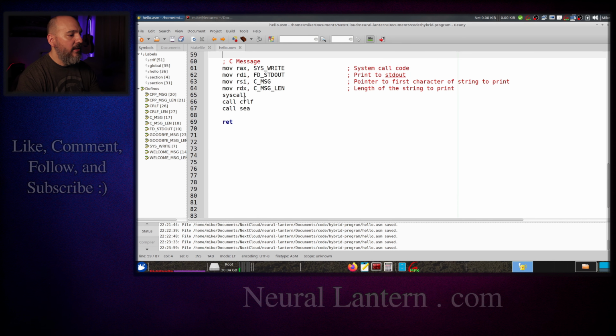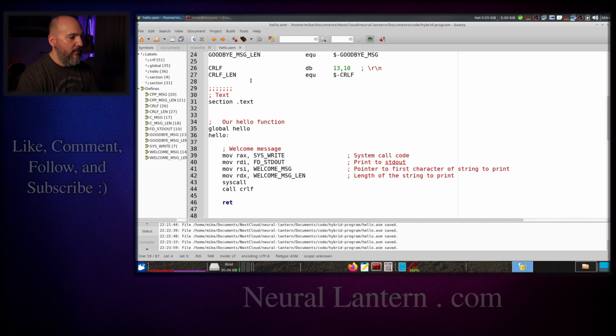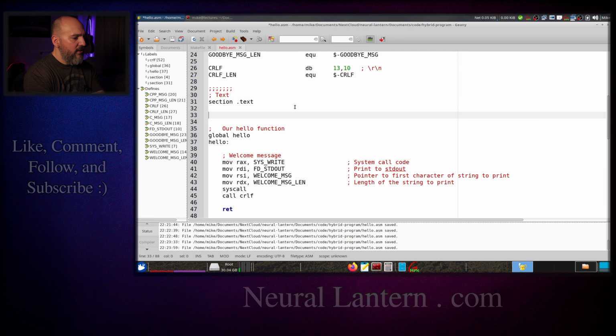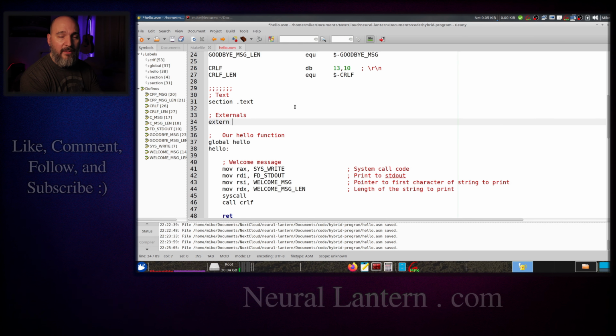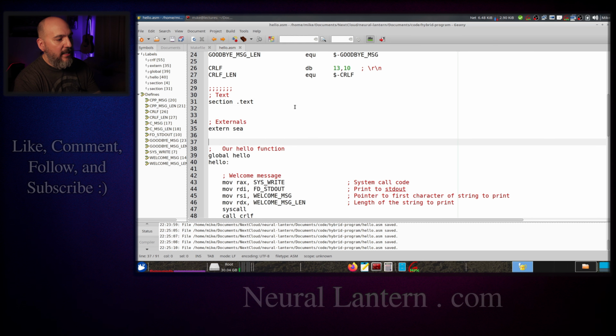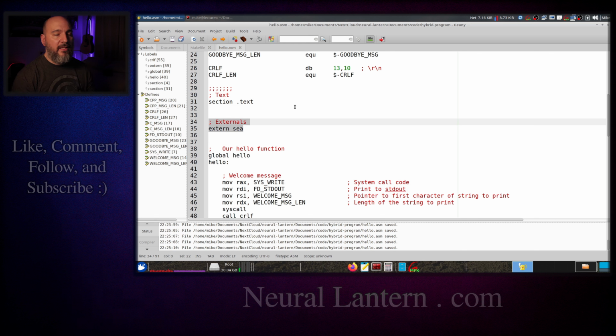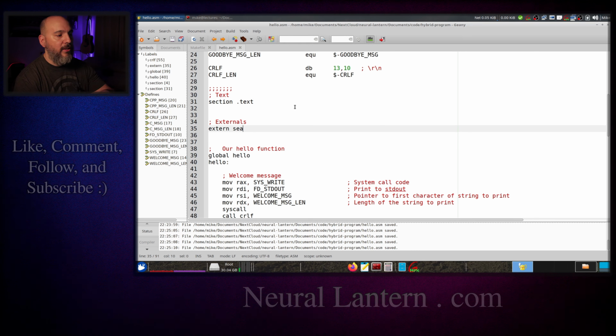Somewhere in the text section I think would be fine, but for me, I just like to put it at the top. So I'll say externals, and then I'll go extern keyword, and then just name the function that I intend to call. This way, when the linker is trying to link all the objects together, it doesn't get upset because you tried to call a C function which is not in the current module, it'll understand that it's going to call other modules for that. It usually gets upset right away.